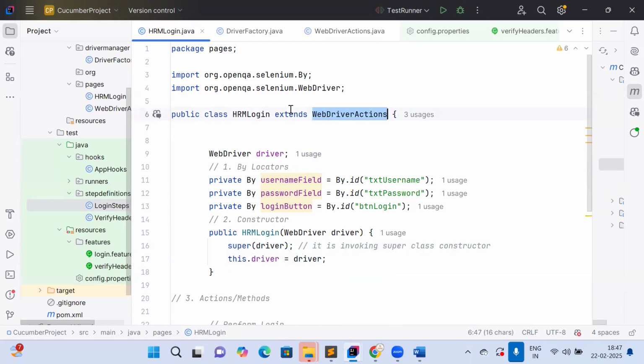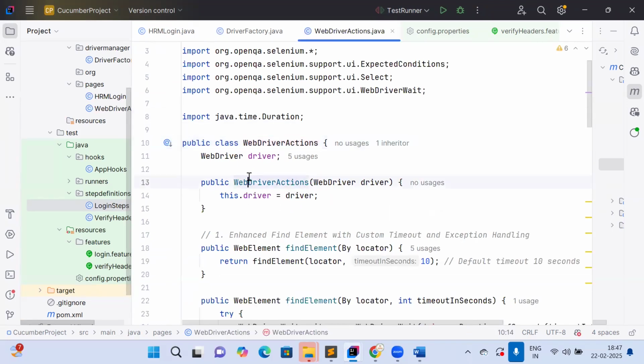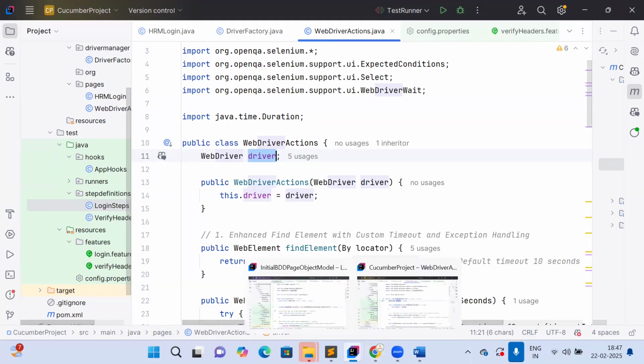Who is the super class here? It is extended to WebDriver action. So there is another WebDriver action and we are passing the driver. Again, within that, the driver is required. One instance we are passing throughout the sections of these classes. Let me explain from a diagrammatical point of view, and you will get to understand.